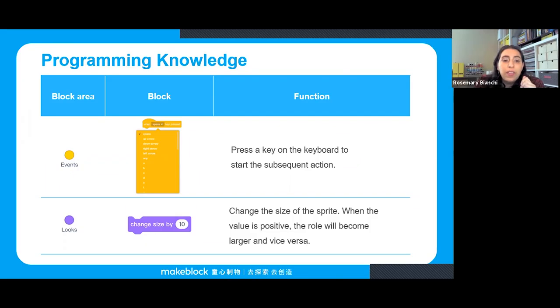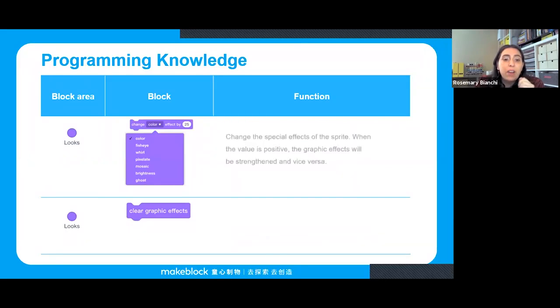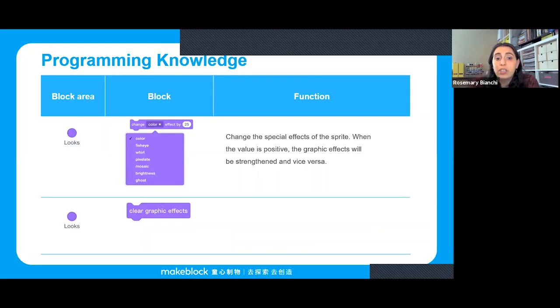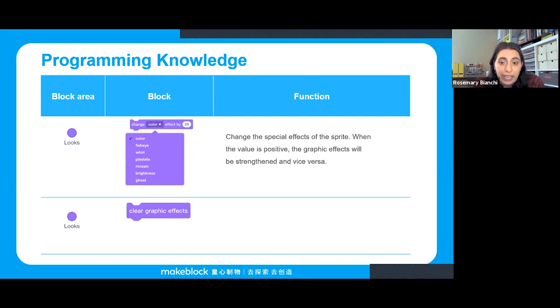The other blocks that we're going to look at are the change effect by a value block, and so we can change the color effect, the fisheye effect, the whirl effect, the pixelate effect, the mosaic effect, the brightness effect, and the ghost effect. Again, we'll examine how positive and negative values work in that block. And then we're going to learn to clear any graphic effects that we have set. So these are the blocks we're going to use as we begin to program.